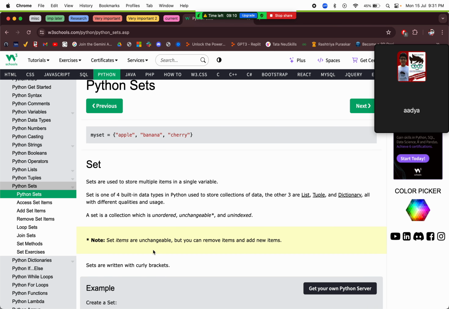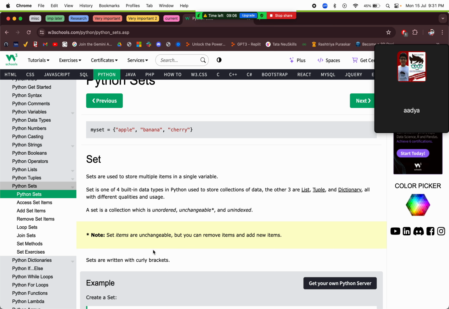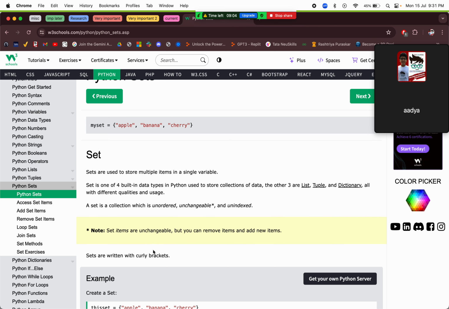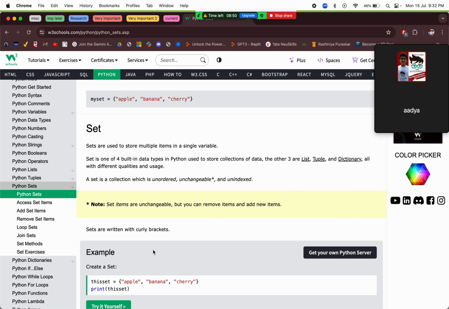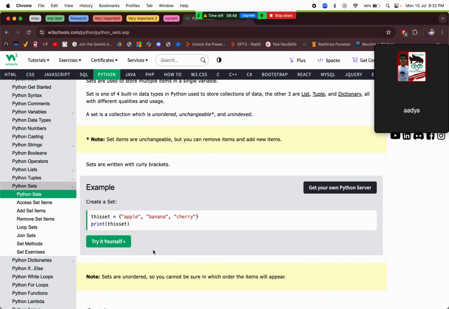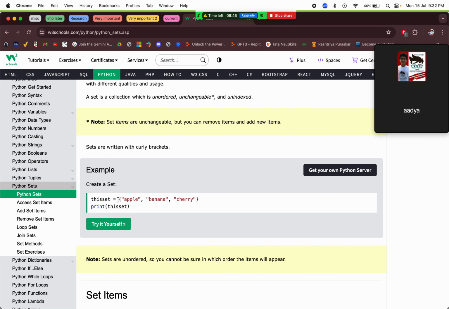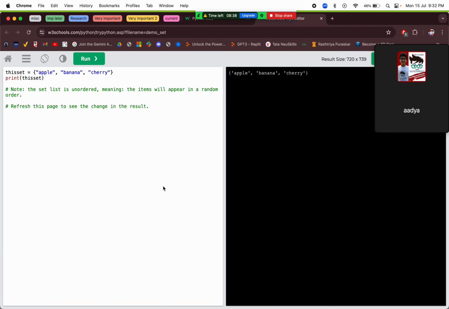So next we are on sets. Sets are unchangeable and unindexable, so you cannot access a value through an index. They are unordered, so they don't have a specific order. These are the basic properties of a set. We write them with the curly braces that we use for dictionaries also. If we say apple, banana, cherry and print this set, it will show us apple, banana, cherry, even though it is unordered.